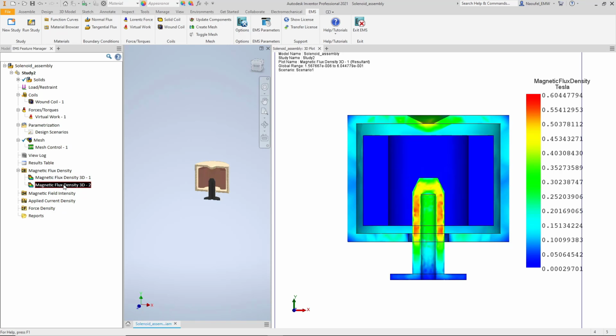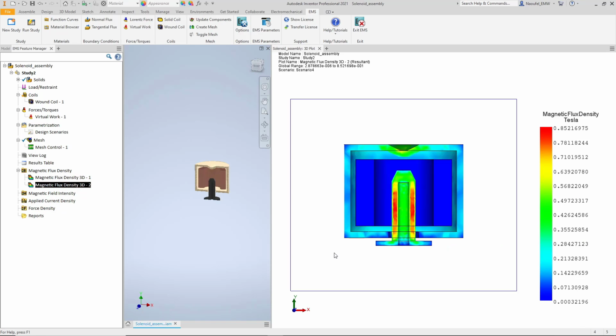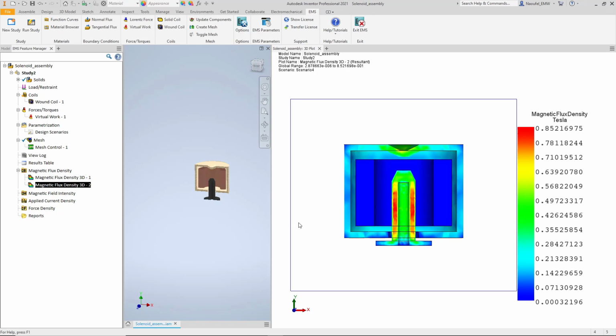I can also create these plots for various scenarios. Here, this was the final scenario where the separation was only 0.05 inches. So the plunger has moved up in this scenario, and you can read off these red values, and now they represent 0.85 Teslas. So you can see how the magnetic flux density increases as the plunger moves up.